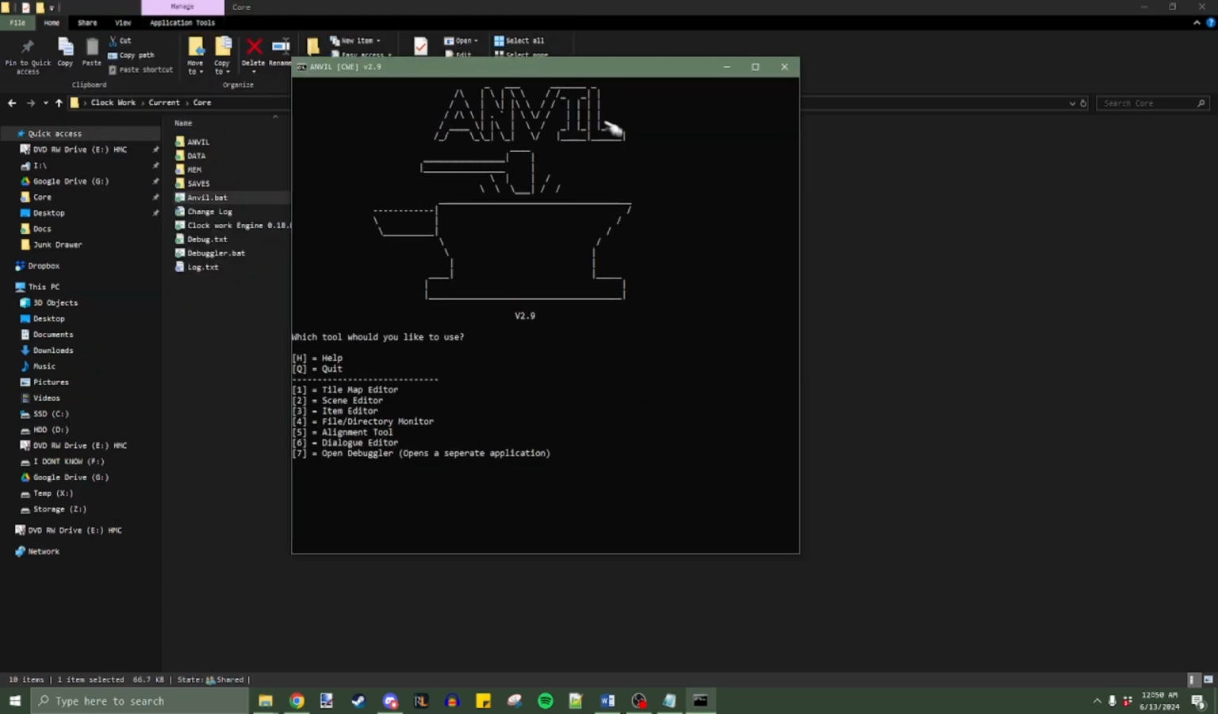But the main thing that I've been working on is this ANVIL.that here. Boot that up. See, we got this fancy logo here, and then I have a bunch of tools. You can see I moved the file monitor here, and this is my old map tool that I had, along with this alignment tool, which I've had forever, but never showed off, I don't think. And then you can also open the debugger, but that's still a separate thing. I just have it there as a convenient option.